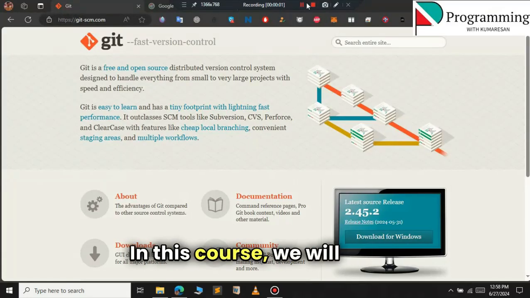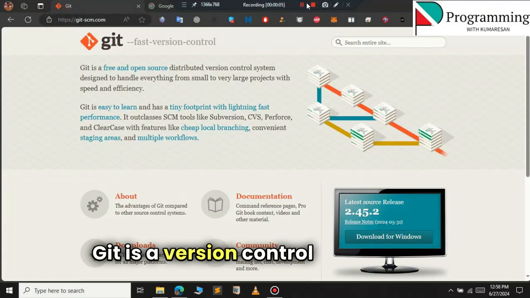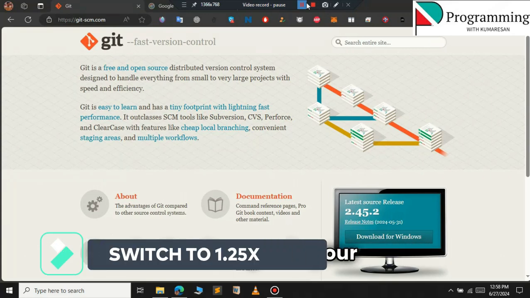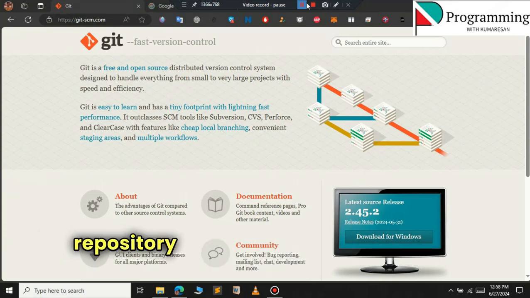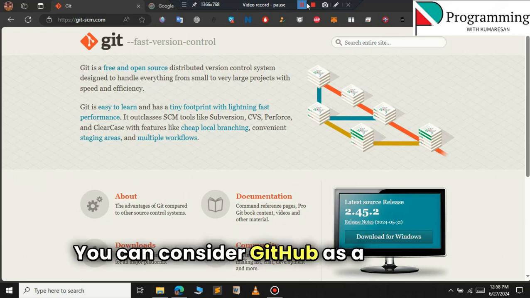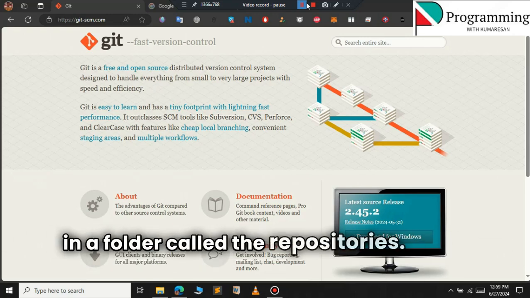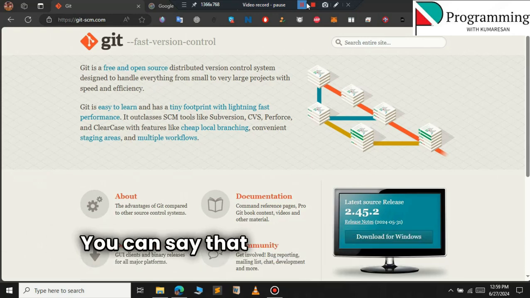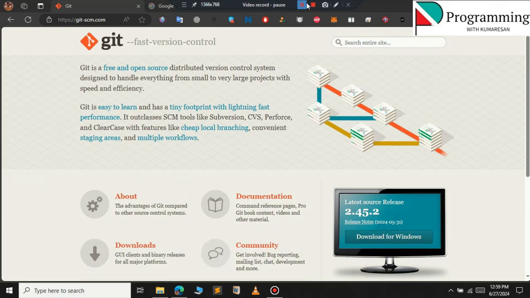In this course, we will cover everything related to Git and GitHub. Git is a version control system that tracks the changes in your project. On the other hand, GitHub is a repository that contains all the project files. You can consider GitHub as a platform where you put all your project files in a folder called repositories. In simple terms, GitHub contains multiple repositories, where each repository contains the project files.